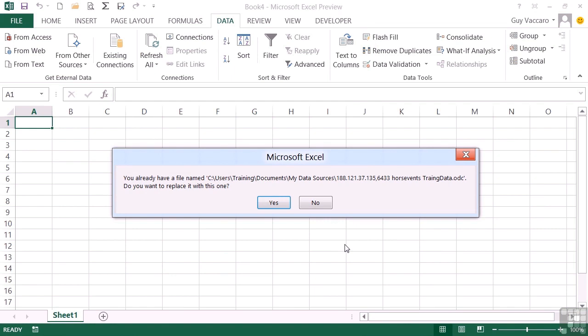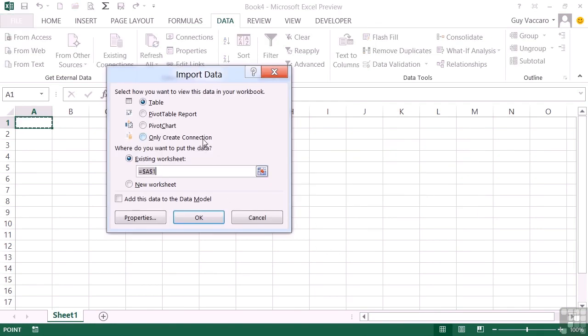Apparently I've already got a file with that name. Do I want to replace it? Yes. Now we're at the stage of having connected to the database, told it which set of data we would like to use, and then we're asked what we would like to do with it. Create a table using the data, create a PivotTable report, which is exactly what we're after, a PivotChart, or just for the moment, let's create the connection. Well, we're going with PivotTable report. I want to place it in the existing worksheet starting at A1, which is why that's hovering there, and then OK.